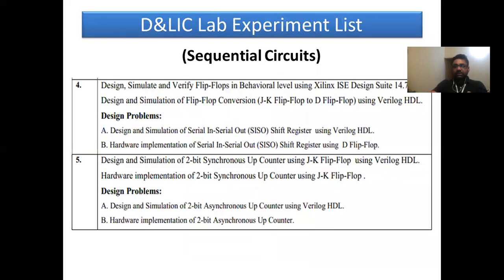So these are the experiments that we have done in the physical lab session in digital linear integrated circuit lab. The fourth experiment is mostly on flip-flops, that is different flip-flops and their truth table verification, and we have some flip-flop conversions. For flip-flop conversion, we have circuits. I think students already have the circuits that we have already implemented in the physical lab.